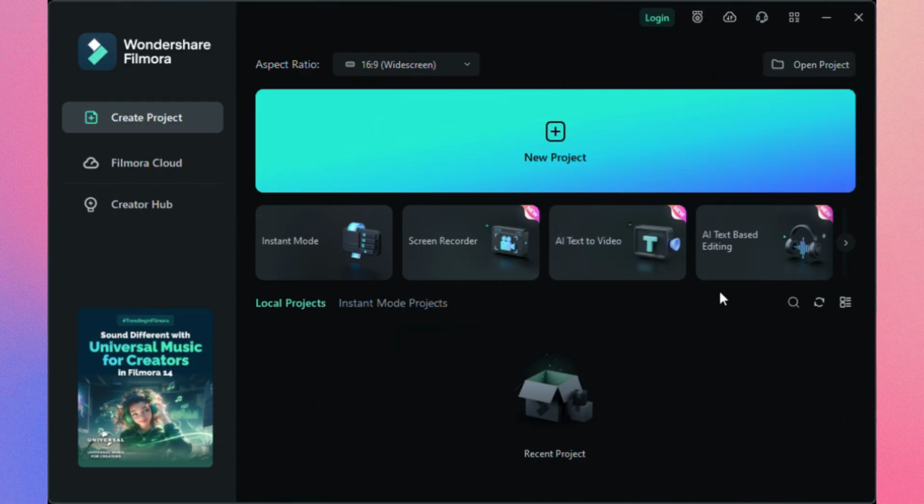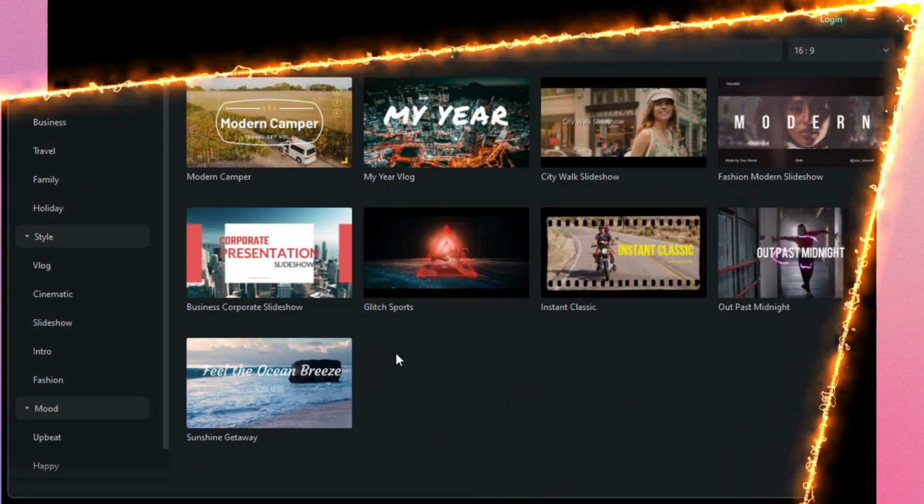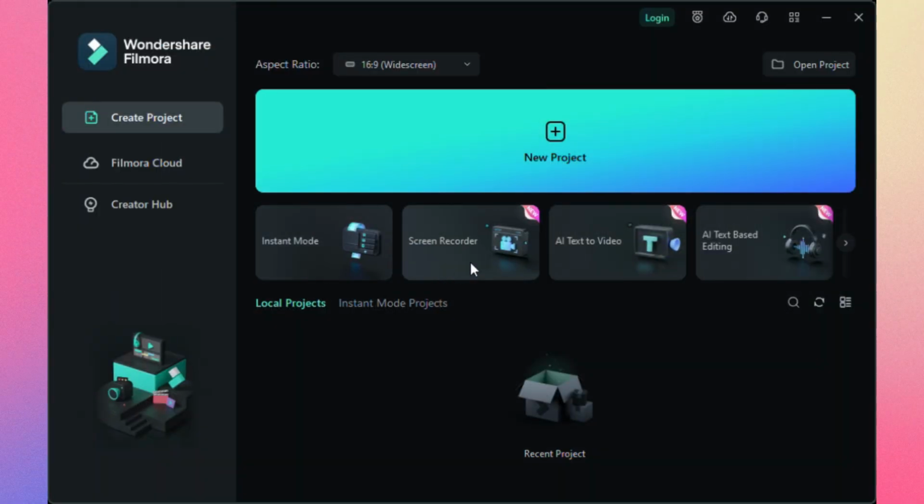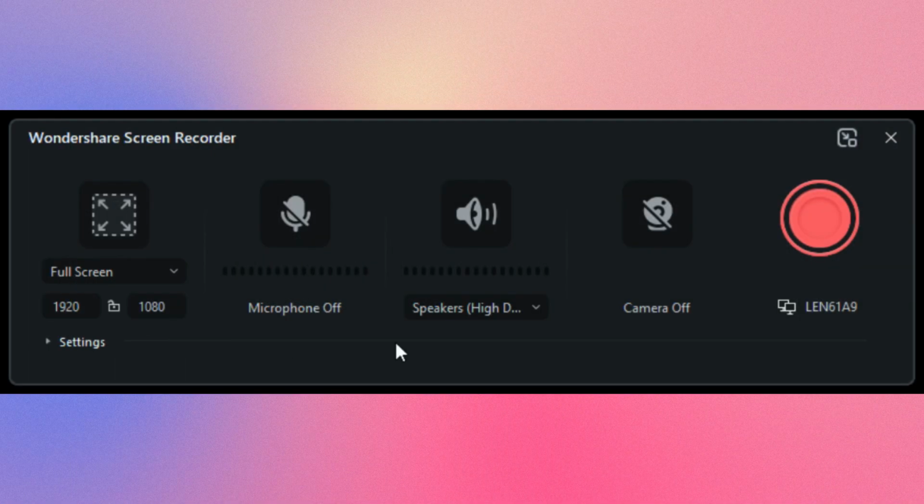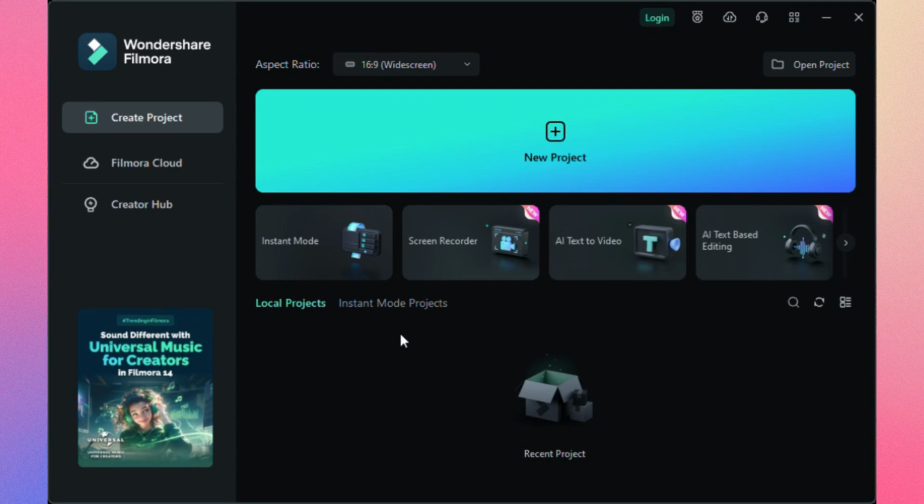For instance, with Instant Mode, you can start working from ready templates. With Screen Recorder, you capture your desktop screen, webcam, and even your microphone. You can also choose AI text-to-video to generate videos from textual instructions, complete with images, background music, voiceover, and captions. Go to New Project to start with a new project, setting the aspect ratio above.